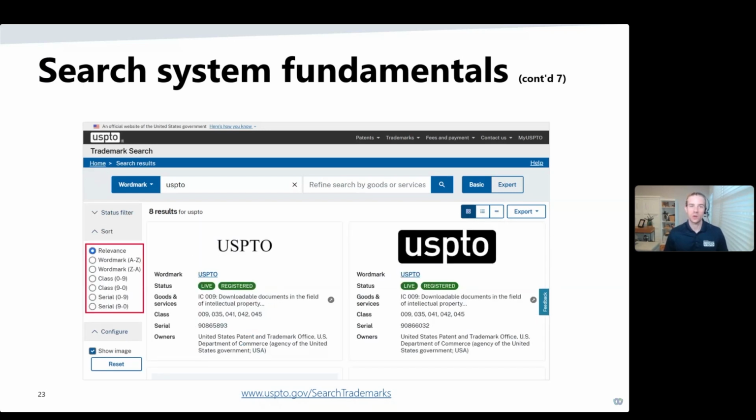Over here on the left-hand side, you can sort your results. The first one is by relevance. Now, keep in mind there is a difference between relevance as it relates to the search engine, which is where our algorithm looks at the mark that you've searched for and compares it to the marks in the search results and tries to bring up what it thinks is the most relevant. This is not doing any type of relatedness analysis. Remember, in likelihood of confusion, that second prong is relatedness of goods and services. That's a totally different thing than relevance in this search engine. You can organize by alphabetical order. You can do classes, we'll talk about those a little bit here in a second, or serial numbers.